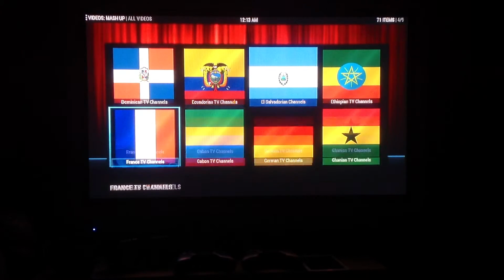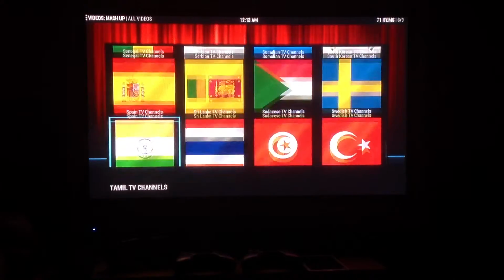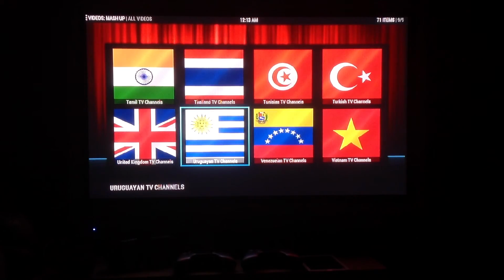And you can scroll all the way over, and there's also things like by country. Mashup also has individual countries and channels for each one of those countries too. So you can see there's just tons of countries and tons of content, whether it's on demand or live channels as well under each one of those. And that's it for the Mashup.